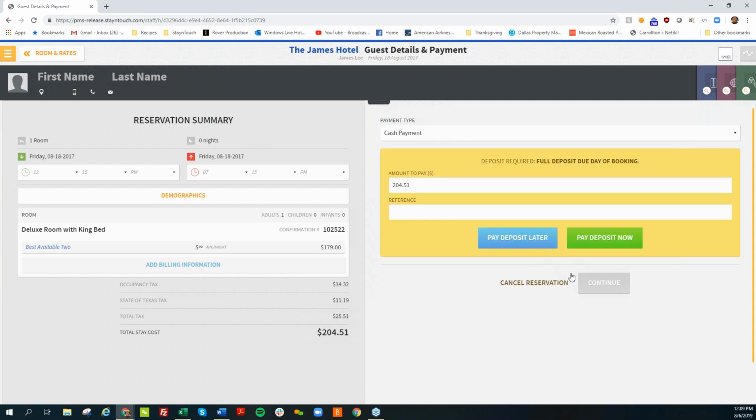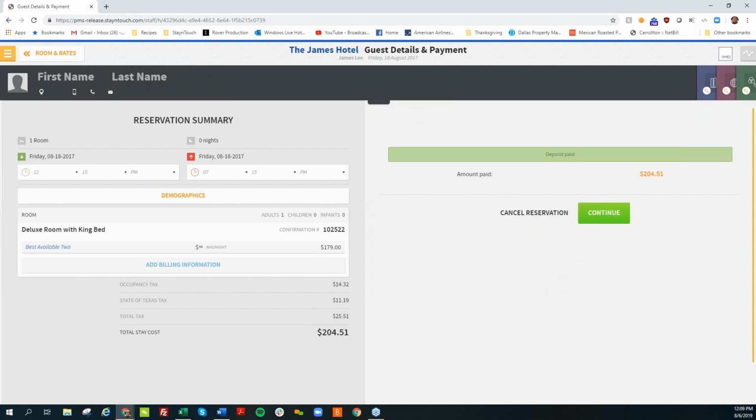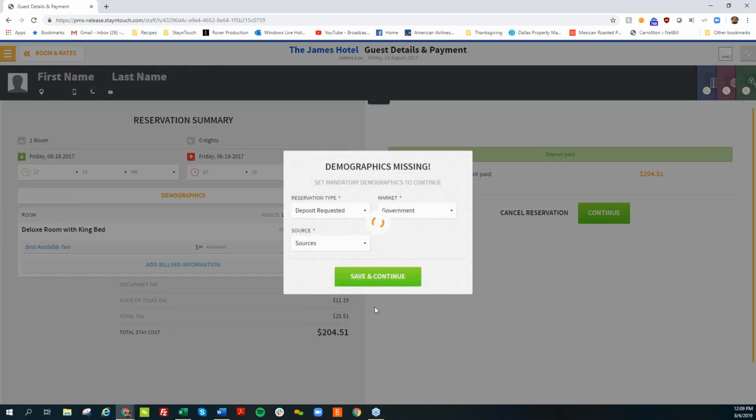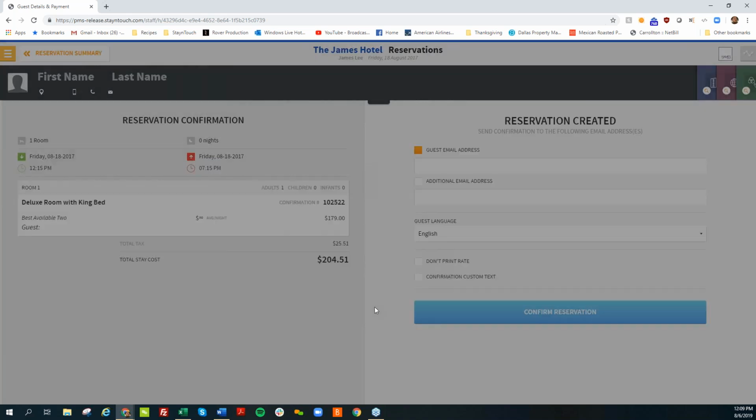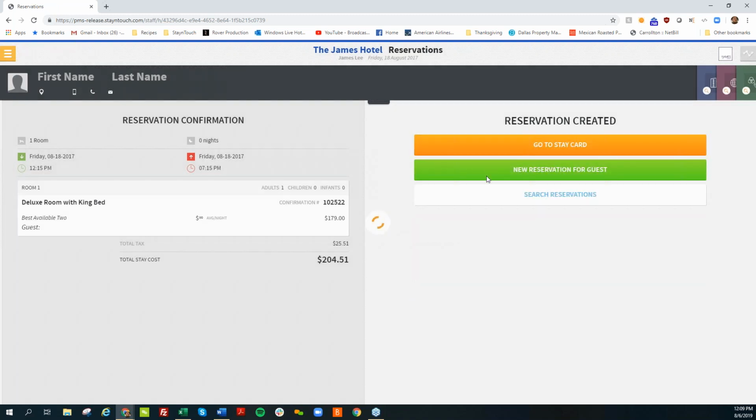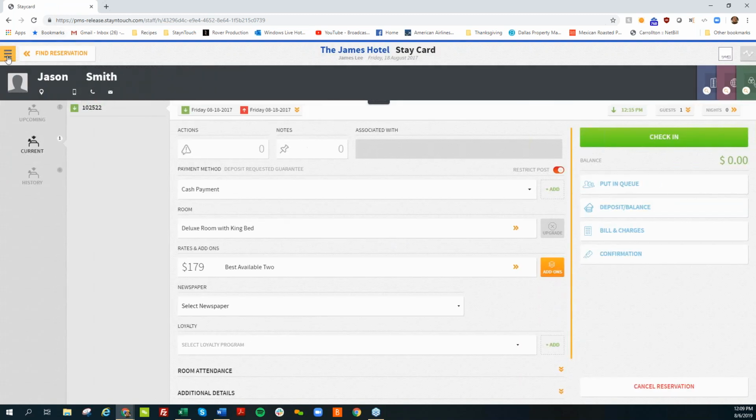All right, and then I can go ahead and process a deposit if I need to now. On this particular rate code, I do have a deposit due at time of booking, so I'm going to pay that now. Continue. Choose my demographics.